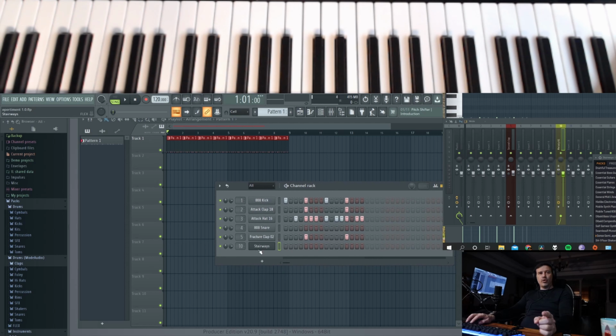So we haven't recorded yet, so it's not included in pattern 1, and we don't want it. Usually I will separate all my drums. They will all have one track each, and they will all have one pattern each here as well, because then when you want to tweak, it's easier. So we haven't recorded anything yet.